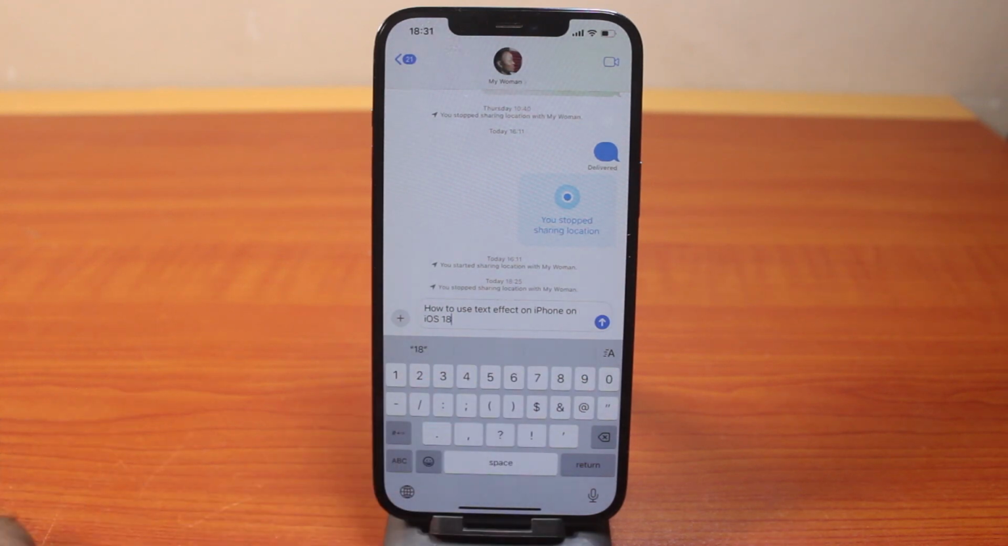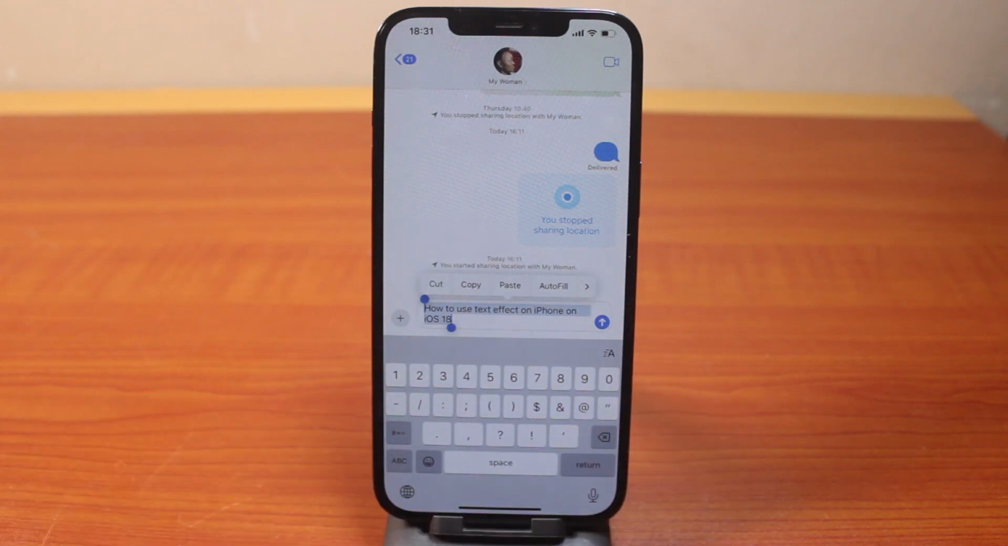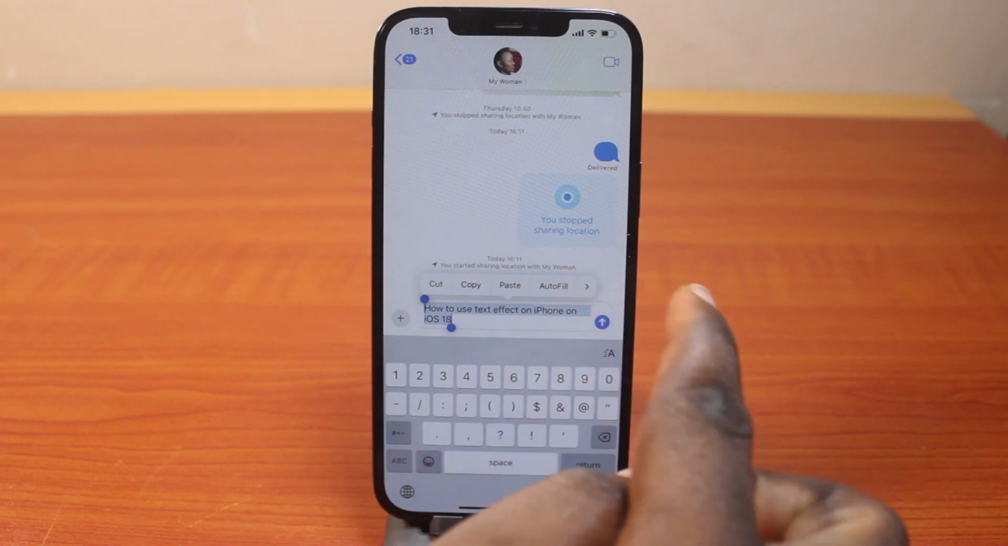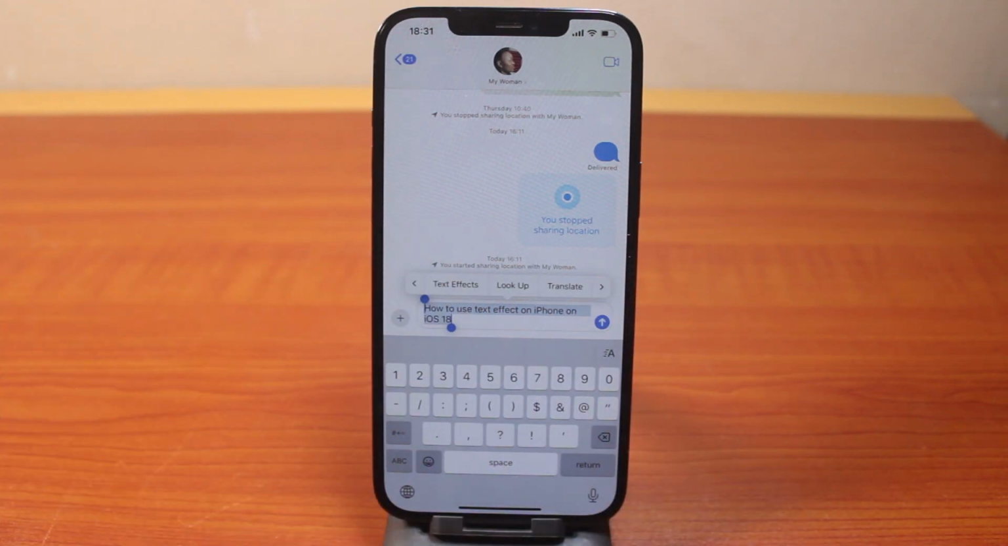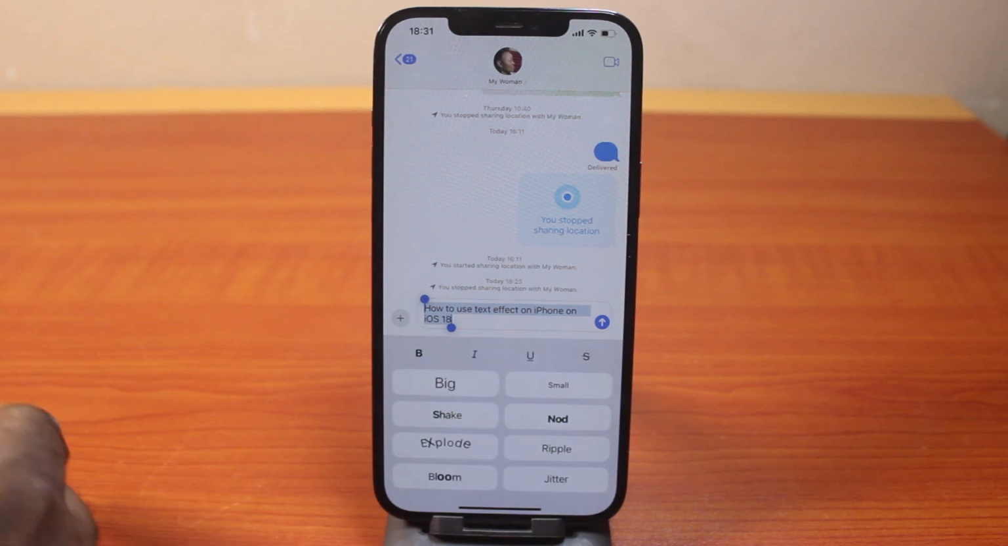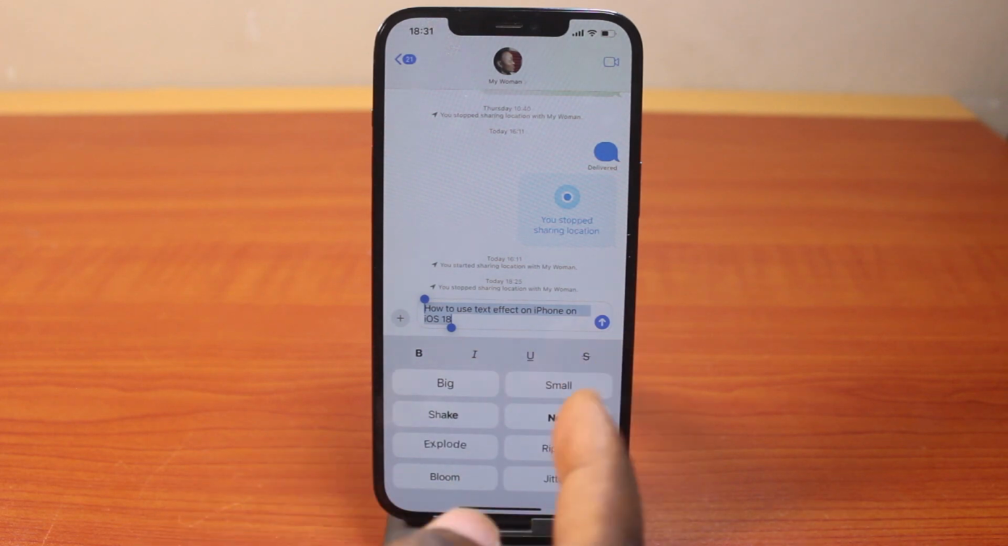Now the next thing to do here is this. First, you need to highlight the text you want to add text effect to. Then you can see I have all this highlighted. Now if you click on this arrow button like this, then you should see what is called text effect. Then click on that. So once you click on text effect, this is going to show up on the keypad place. Then you have bold, italicize, underline, and strike through. Then you have all of that text effect just like this.